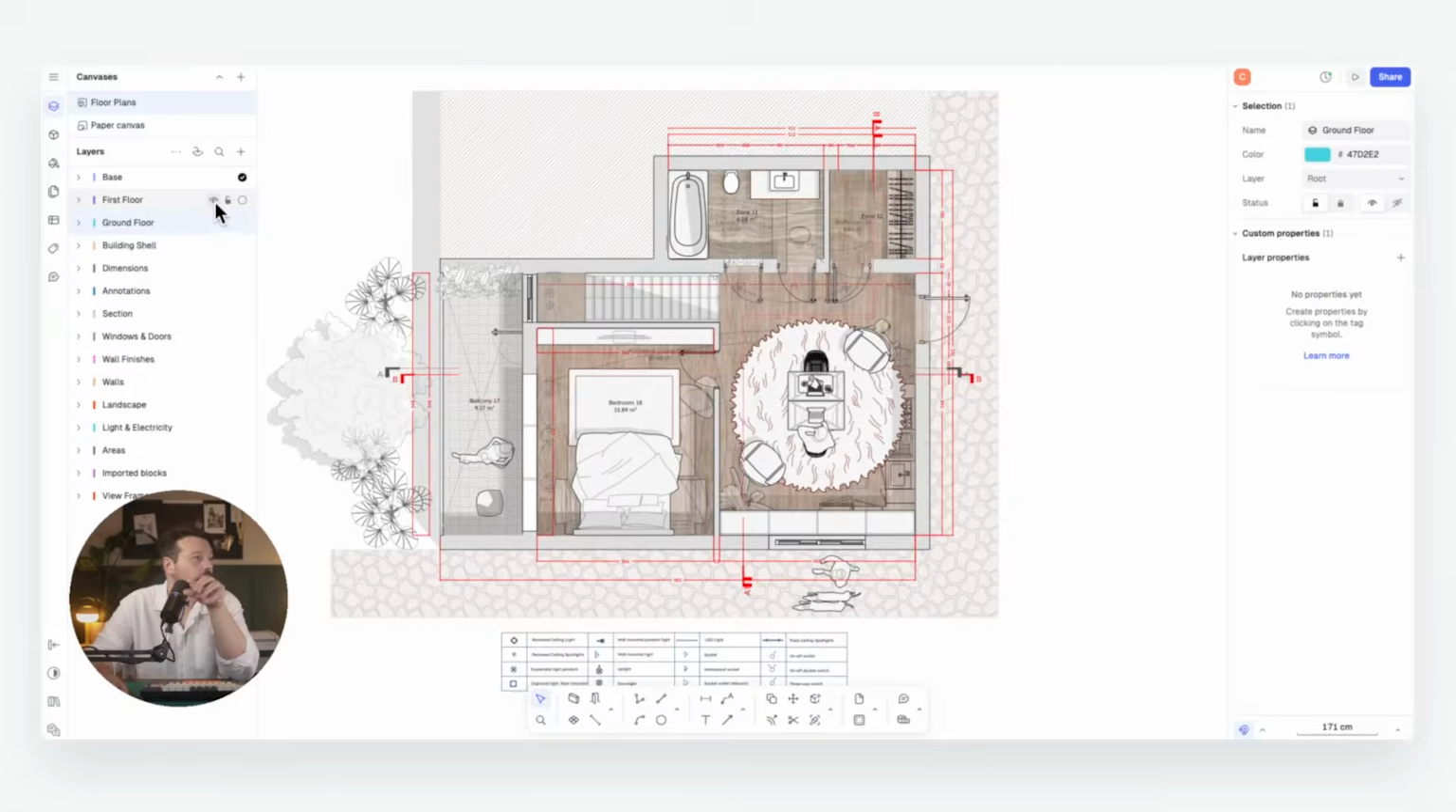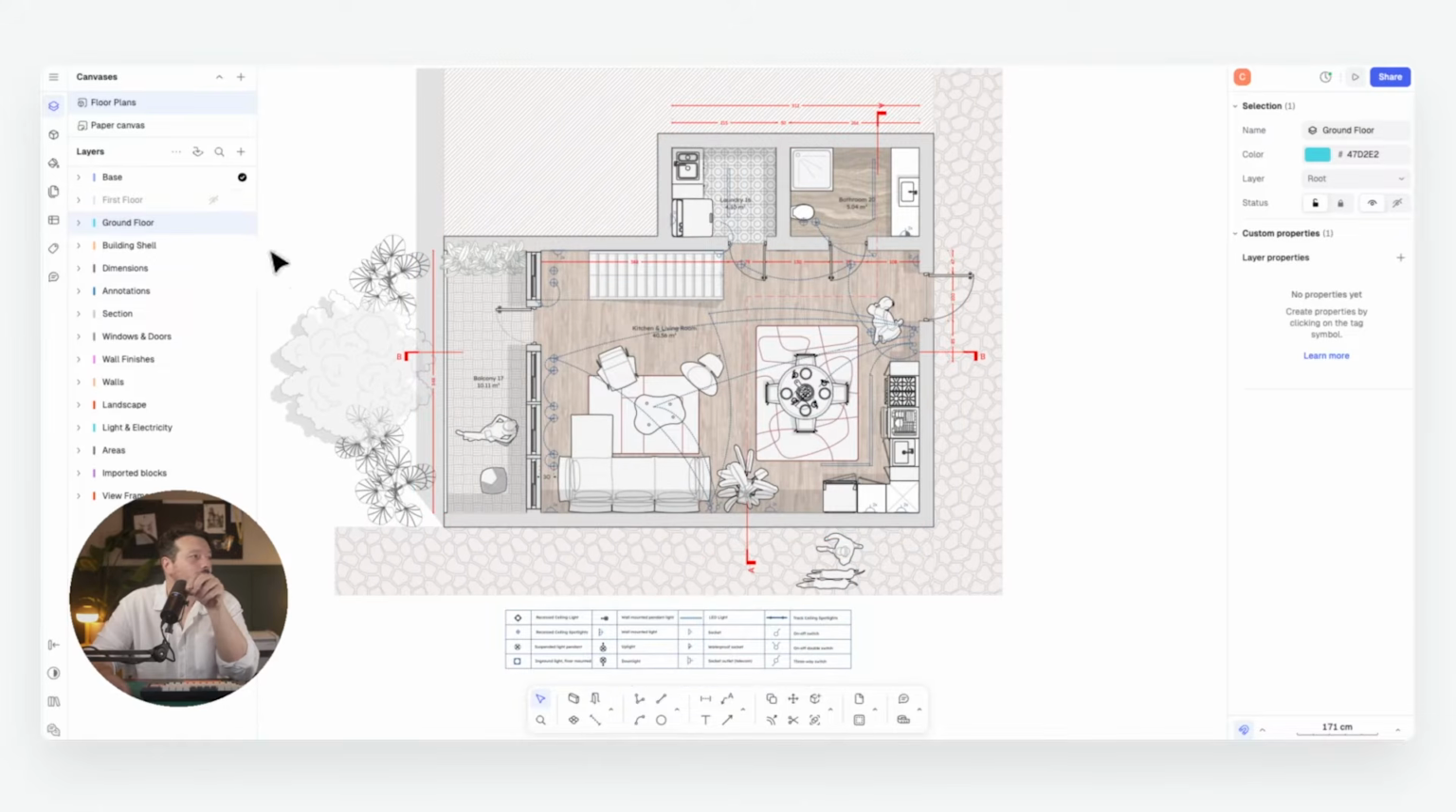Let's dive into the ground floor, and I want to show you a few different elements of that. So if we can open up that layer, we have a lot of sub layers within that. So at the moment, we've got this electrical plan which is sitting over the drawing.